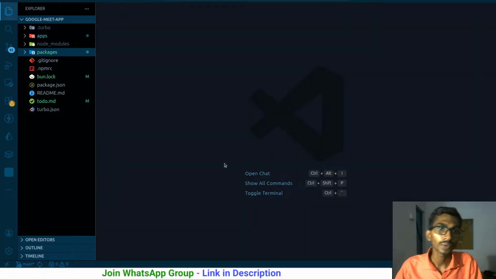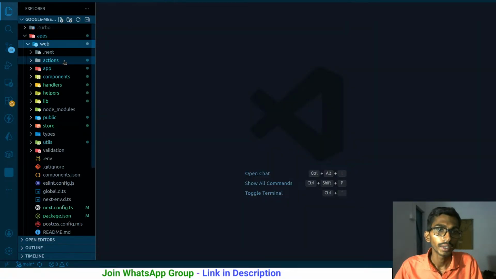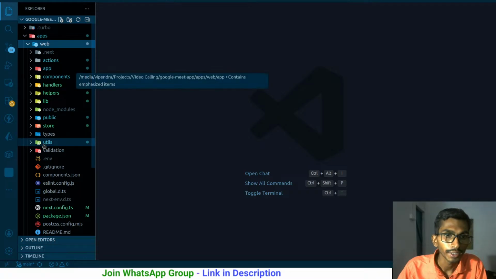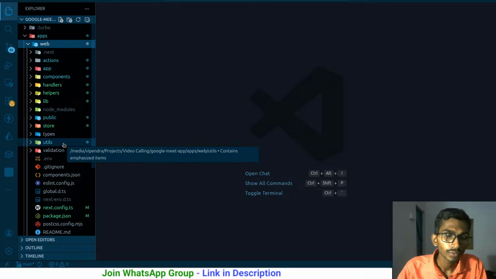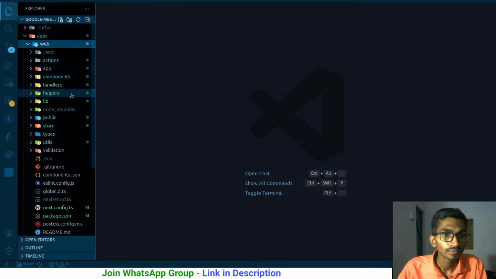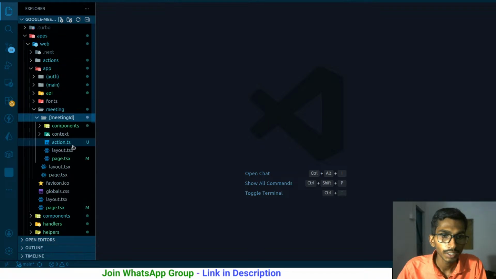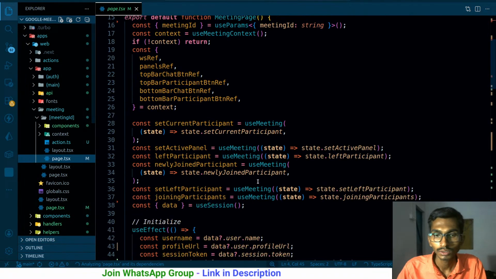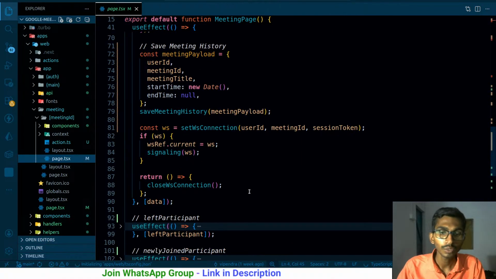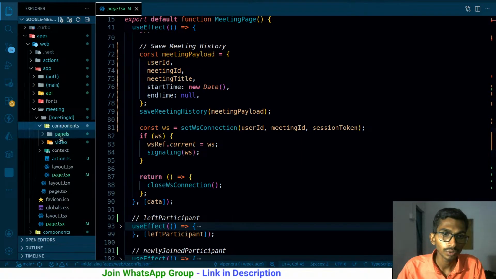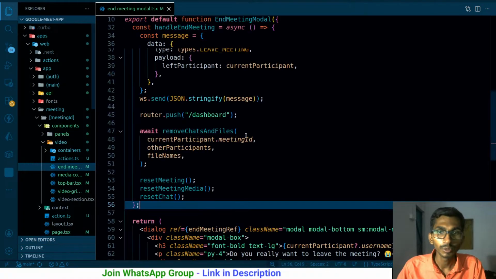This is the feature that we have to work on, end meeting, and of course we have to write the logic for that as well. So whenever you click on the end meeting, app meeting id page.tsx. Well, that's quite a lot, but ultimately what we are gonna be focusing on is the end meeting modal that we have.